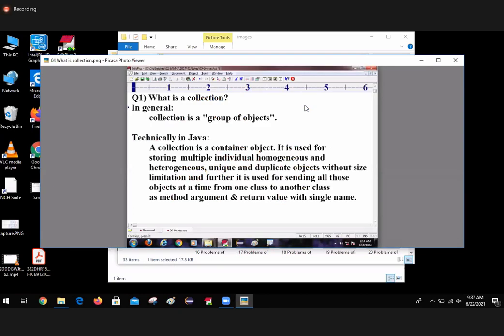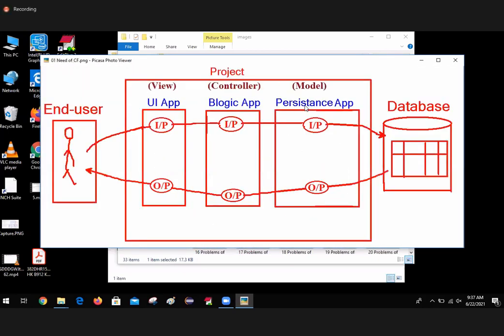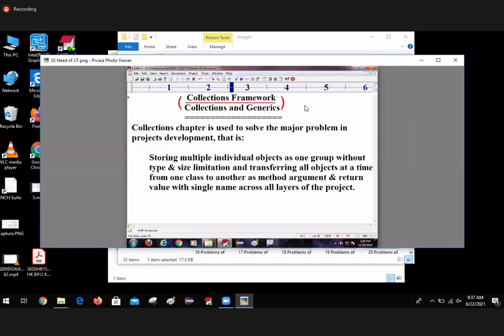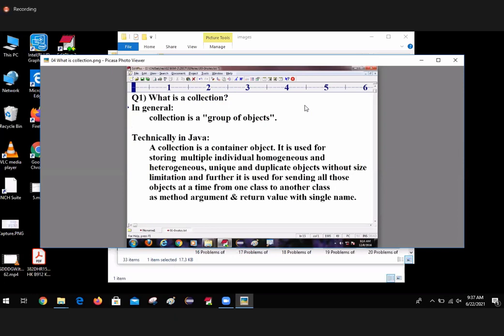So a collection is a container object. It is used for storing multiple, individual, homogeneous and heterogeneous, unique and duplicate objects without size limitation. And further, it is used for sending all those objects at a time from one class to another class, as a method argument and a return value with a single name. After storing, we can also send these objects from one class to another class. Is it clear to all? This definition I formed from this MVC architecture only. Hope everyone is comfortable.